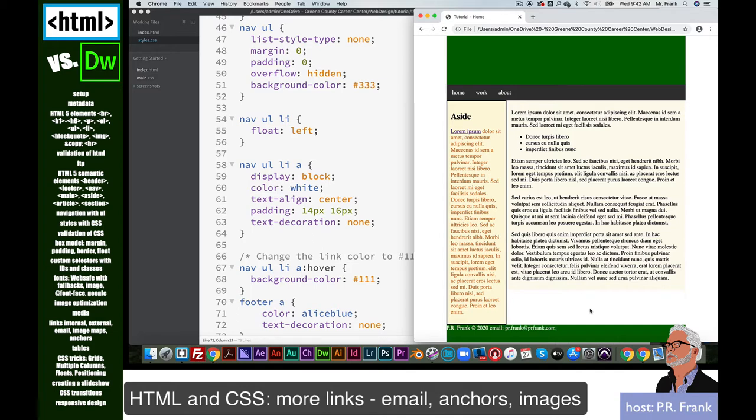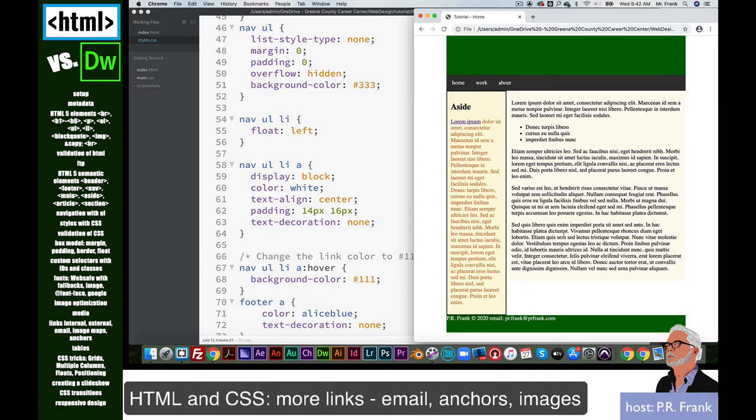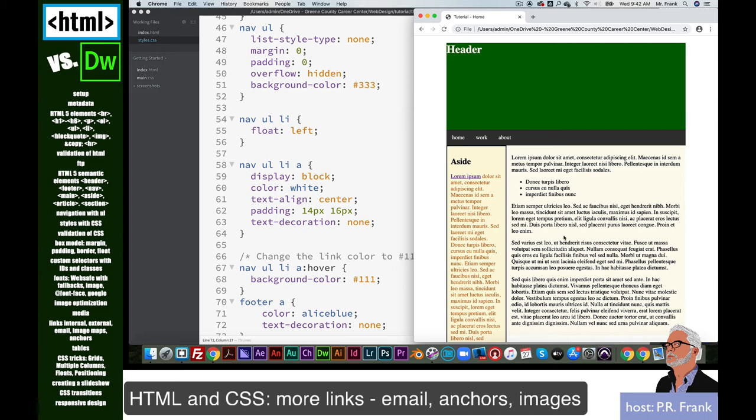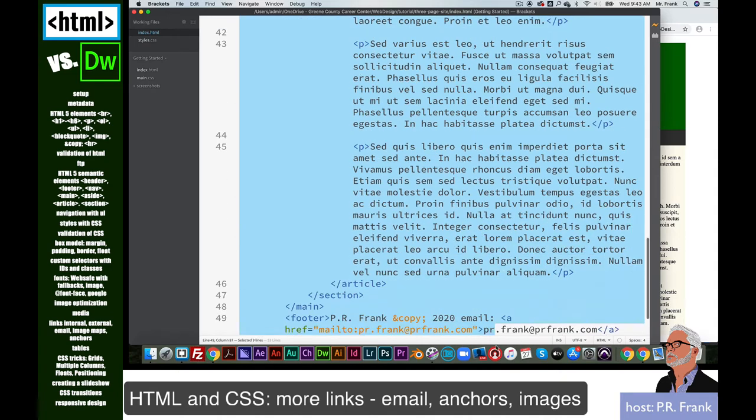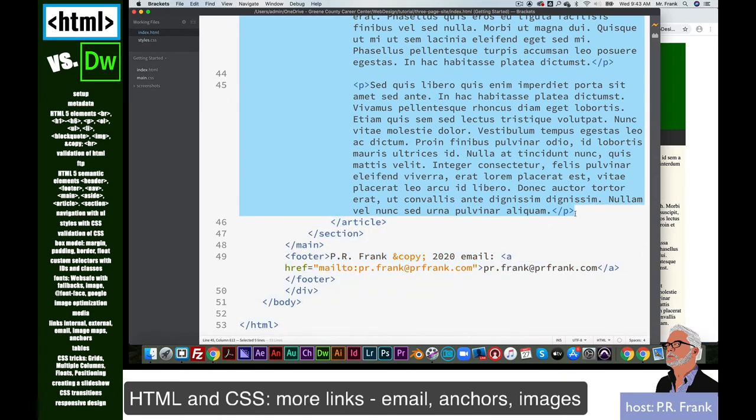The other kind of link we have, and you can see this a lot on Wikipedia, is where you click on a link and you jump down the page to whatever you want to read. We don't have a whole lot of content to be jumping down the page to, but I could just add a whole bunch more content. So let me take these three paragraphs and repeat them so we have a lot of content.